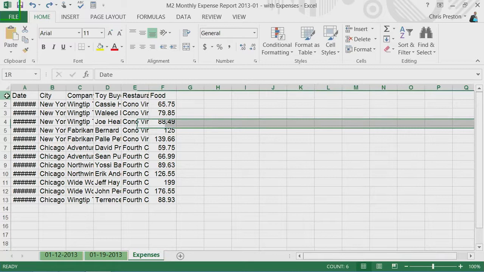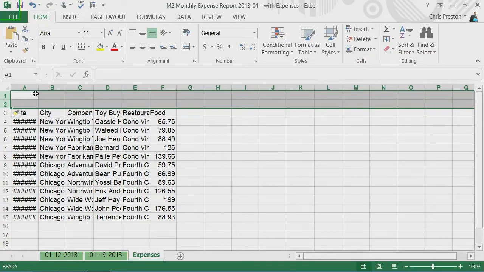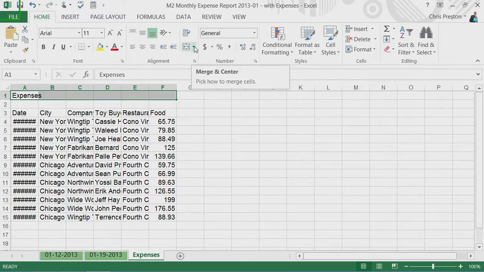So if you recall, if I select 2 rows and I click Insert, it's going to insert 2 rows at a time. So we'll insert our rows. Now we'll enter our title. These are expenses after all. But we want it to be centered across the entire width of the data, so I'll select that entire width. And I'm going to merge those cells, and I'm going to center the text within it.